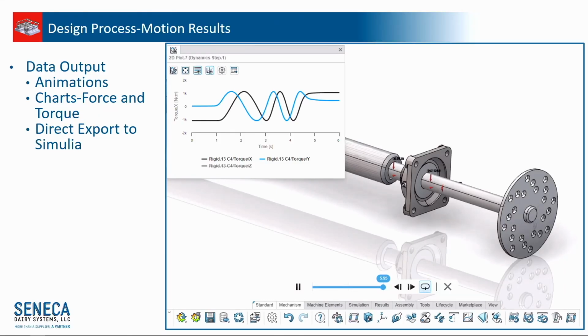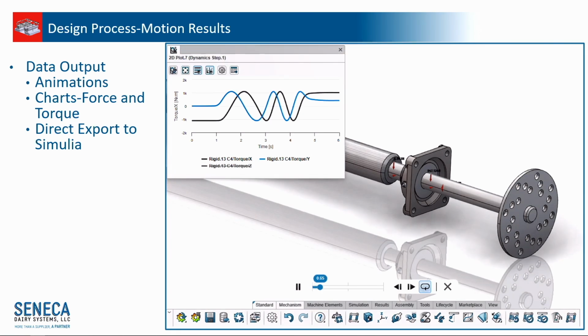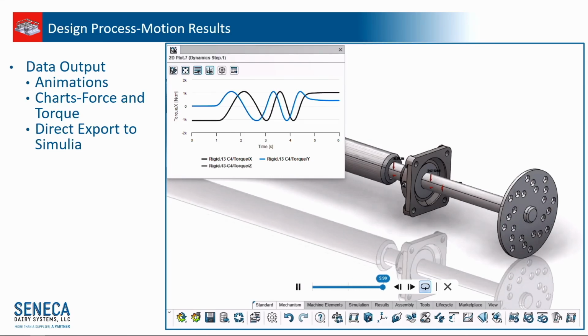Okay, my results. So there's three things from the motion that I use for results. The first is the animations. And this animation really isn't that compelling. Basically, it's just spinning around. It's nothing too exciting. But I will say that the animations actually have been very useful for me, and I have used them with different customers, and they are helpful just giving me that visual feedback.